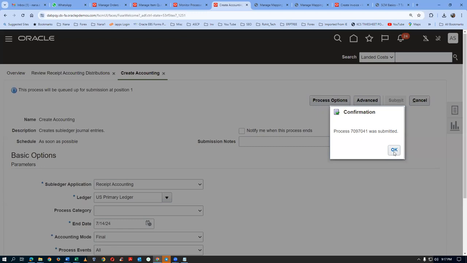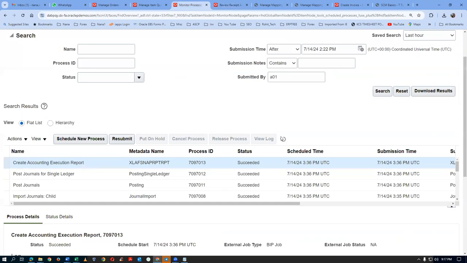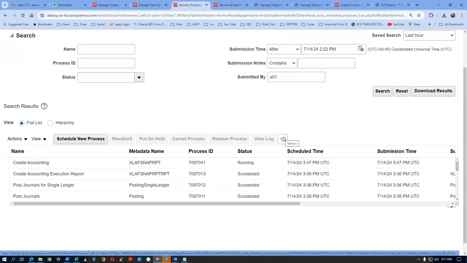We are now creating it because accrual is now set with some value. Go to the model process, then have a look at it. So create accounting is now run again. This time you should not have any error at all, because for accrual there were three errors. Now all the three errors are solved actually.